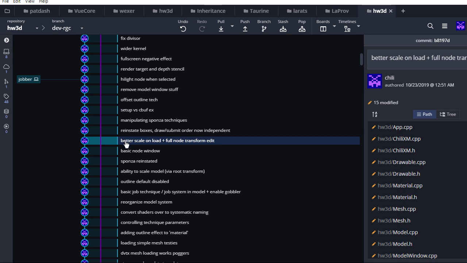Next commit here, it seems like we're improving that scaling that we do on load. We'll see how that's done.